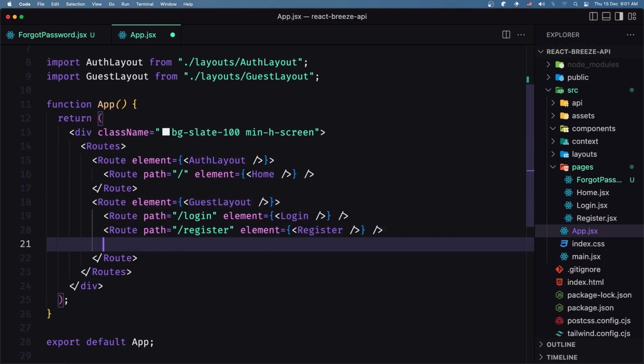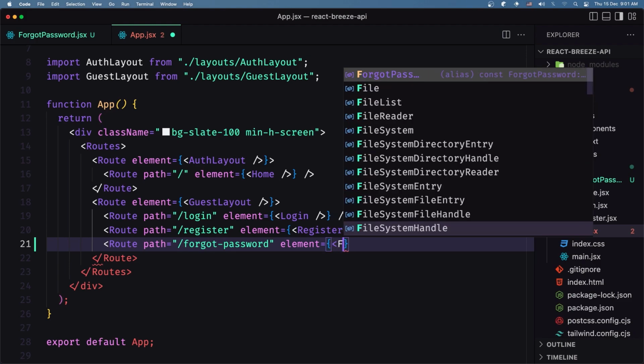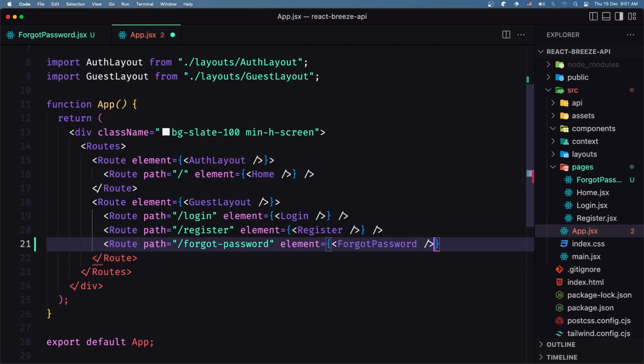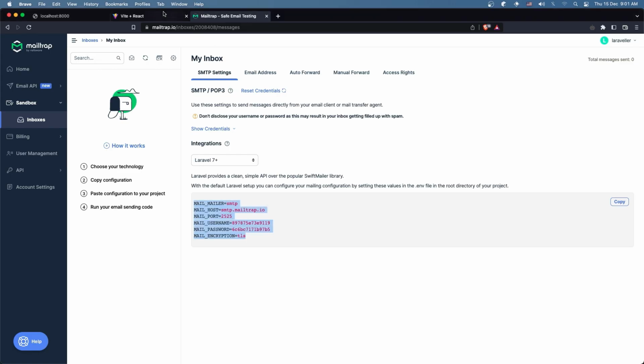So here I'm going to add one more route with path /forgot-password, and the element is going to be that component we created. ForgotPassword, self-close, and also self-close this one. If I save and open the project, now we have here forgot password. Okay.